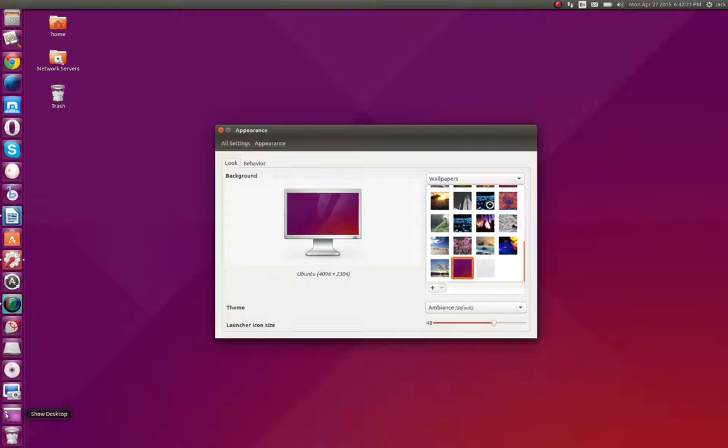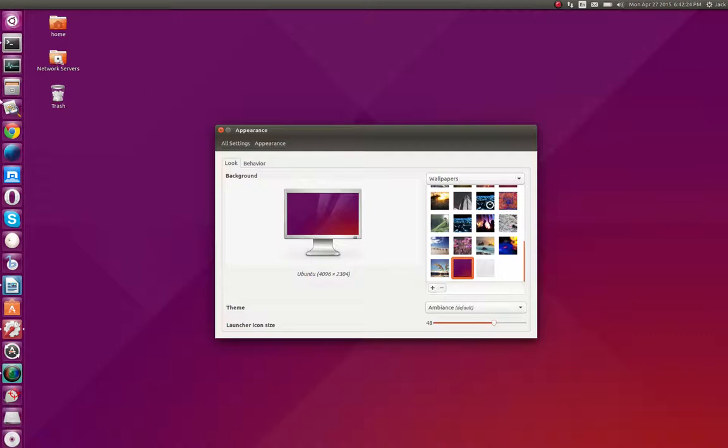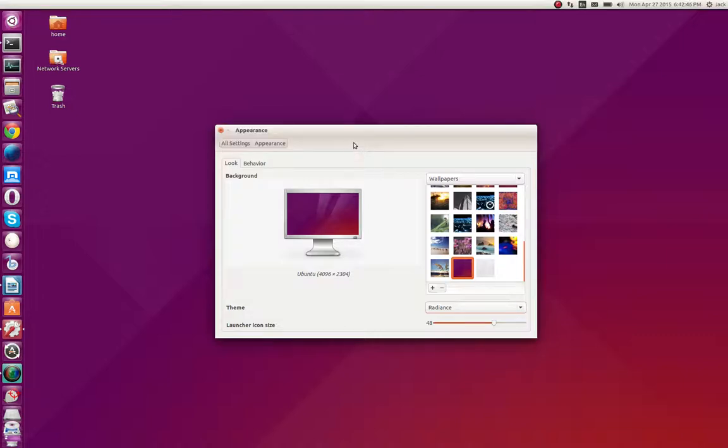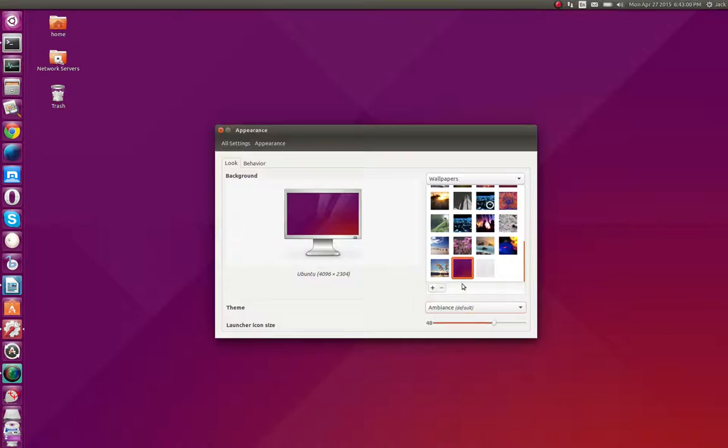48, the default, is going to be about right for most people. If you're wanting to add in every single program that you've got into your launcher, you may want to go lower than that, but 48 is probably going to be right for most people. The other thing I can change is the theme, which just refers to the colors of your borders here. I've got Ambience and Radiance, and that becomes white. I'm going to leave it on Ambience. Ambience, obviously, as you see in parentheses, is the default. So I'm just going to leave it there.